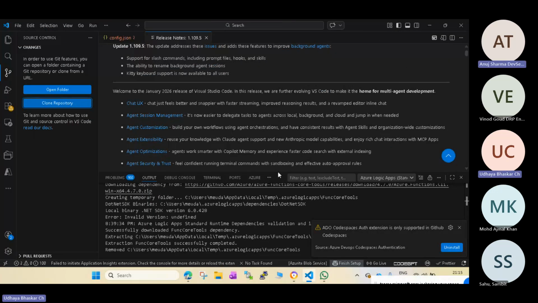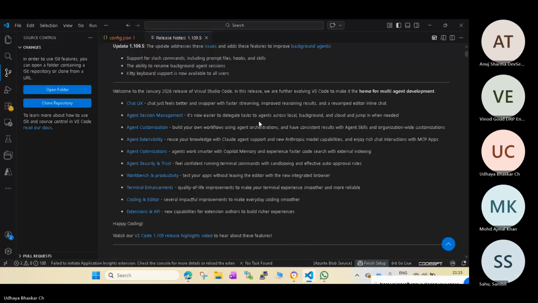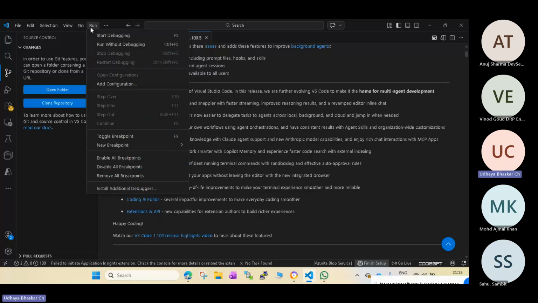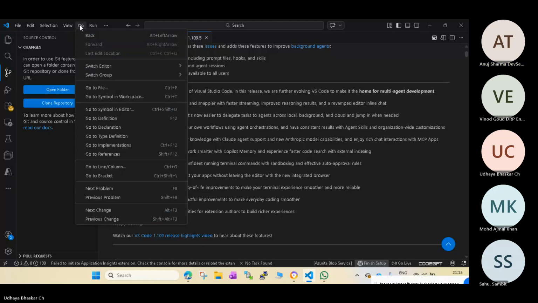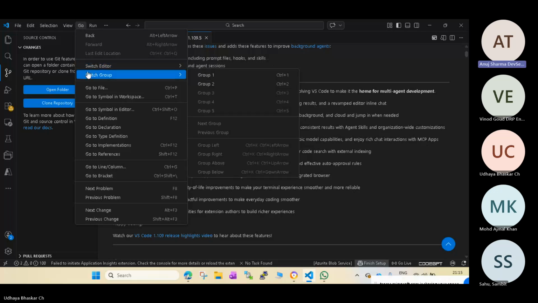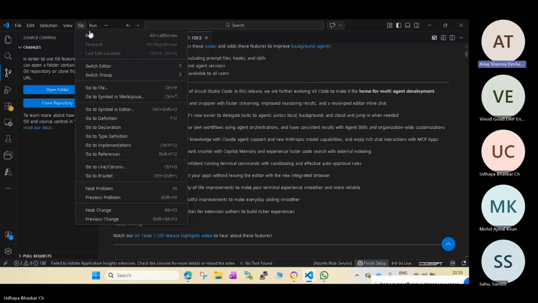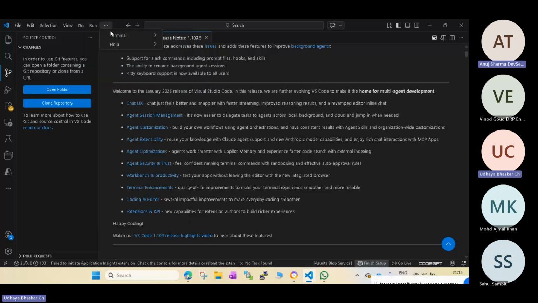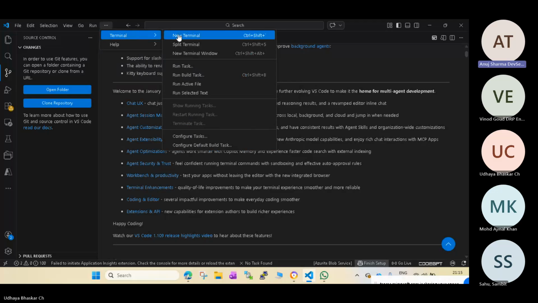Okay, this one. Go do one thing. Go to the run tab on the top. Go to the previous tab. You are using which terminal? Go to the next of this run and click on that three dot. You should be able to see a terminal option. Go to terminal, new terminal.